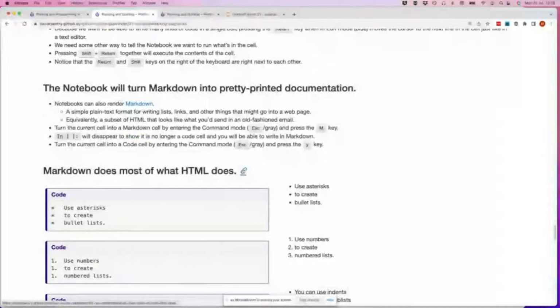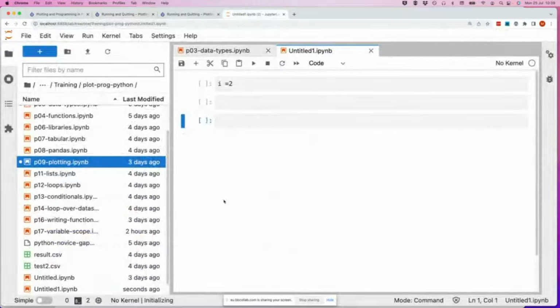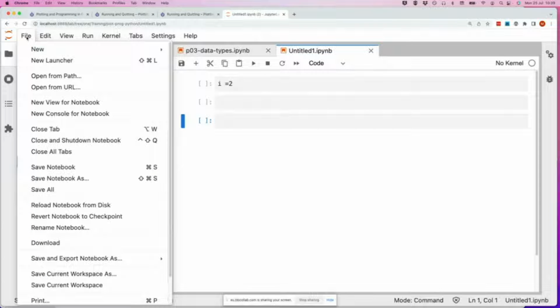So I can move on to the next point, which is that notebooks can also render something called Markdown. There's a question from Andy saying he's not able to get to where he can type code. Okay, I take it that you do have a Jupyter Lab interface that's active? Are you able to see the Jupyter Lab menu up here? And can you select the File menu?